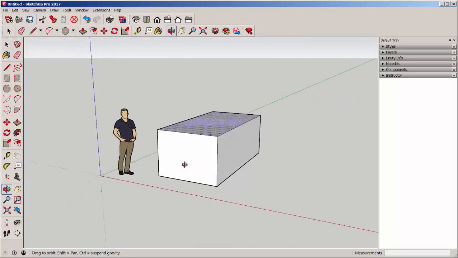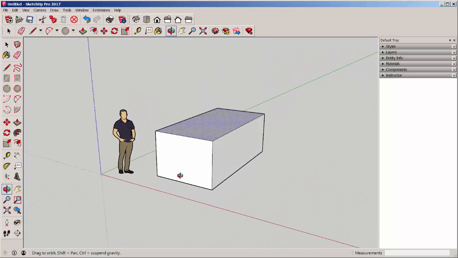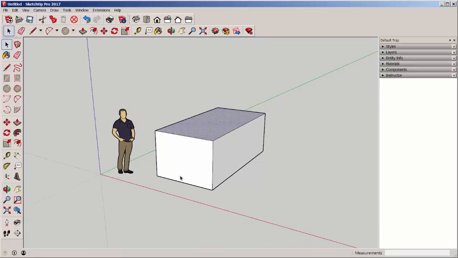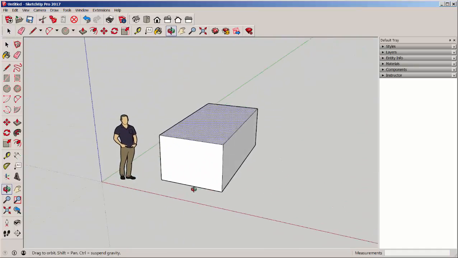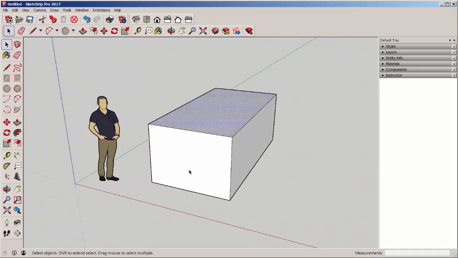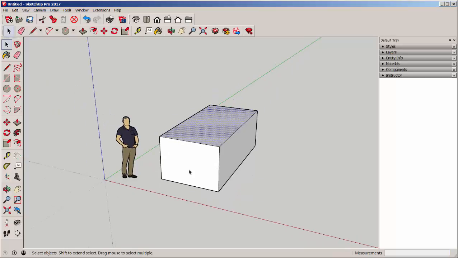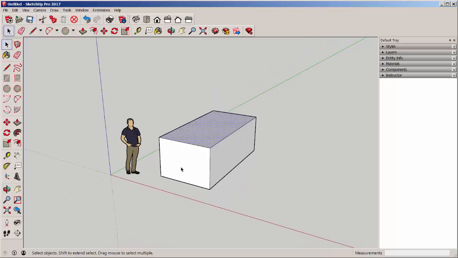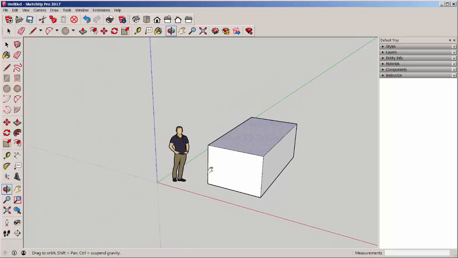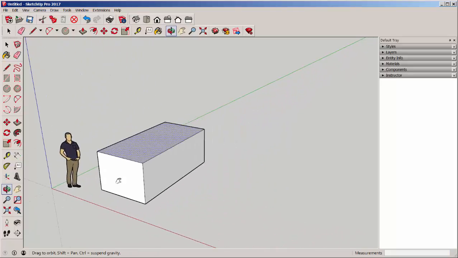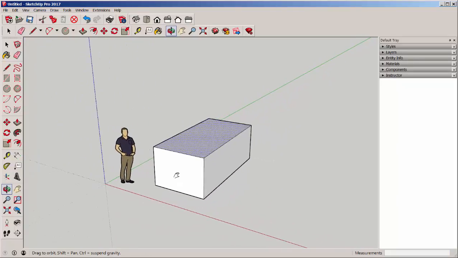I'm holding the scroll wheel of the mouse down, that is the middle mouse button, to orbit around the model, and I'm scrolling the wheel up and down to zoom in and out. If I hold the middle mouse button and the shift key down together, I can pan, that is slide around the work plane.